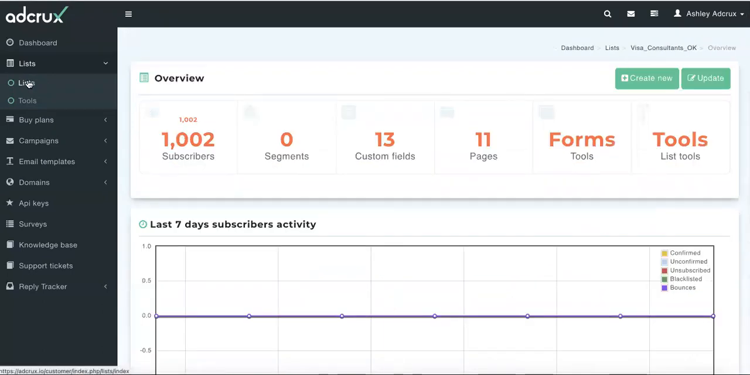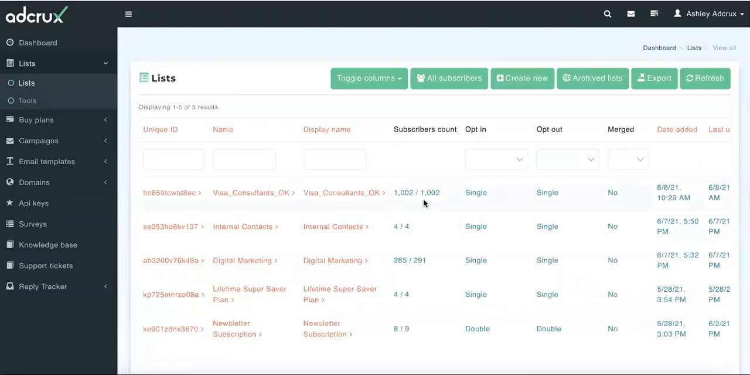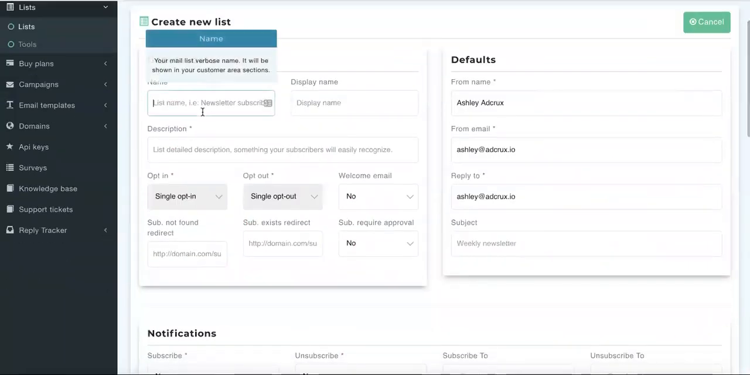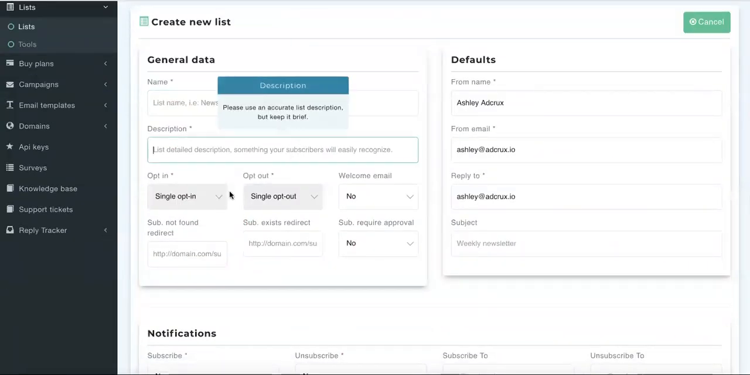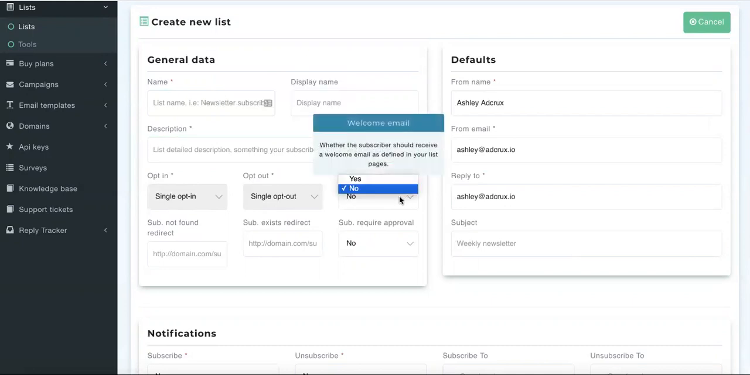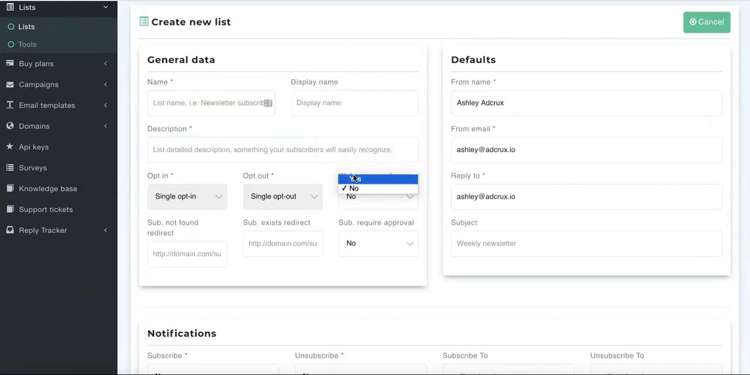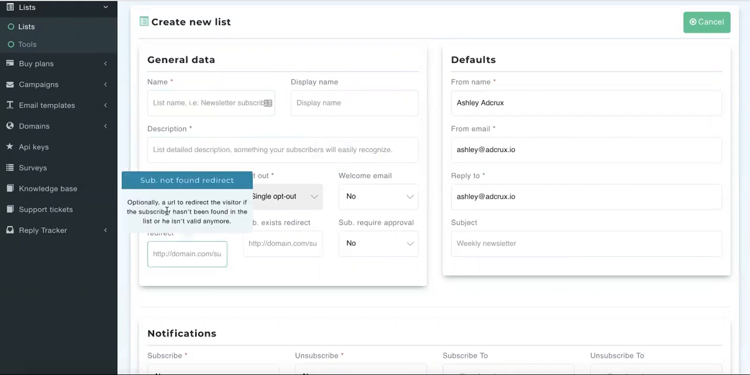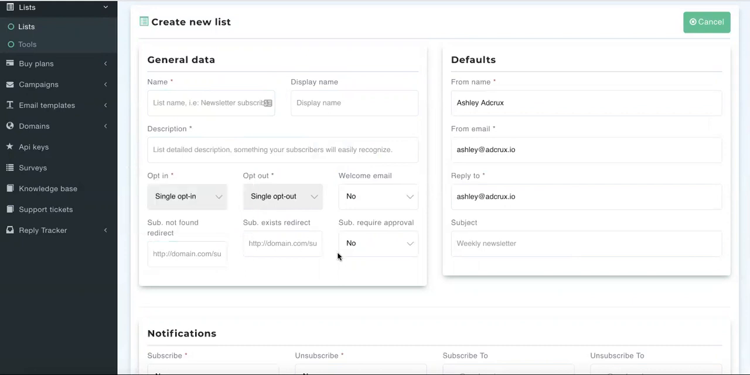To play around with the list, if you now want to create a list, the same list, just click on create, just give the name and the display name, description. So you don't need to now choose opt in or opt out. If any subscriber subscribes, if you want to send a welcome email, you can choose yes, and subscriber not found anything, and then you can redirect him to this website. We have written here the directions so that you don't need to worry. You can simply read these and understand things pretty well.